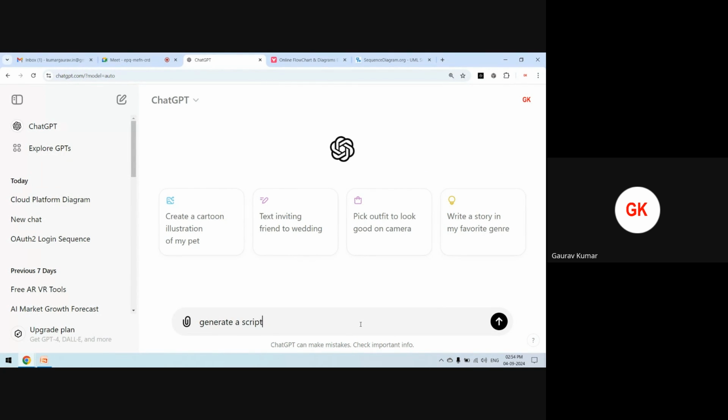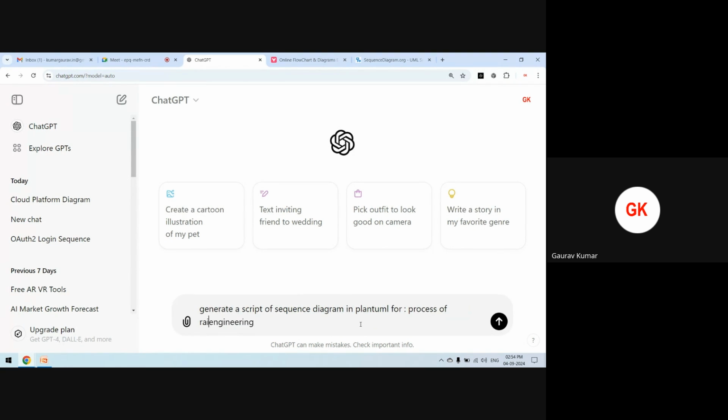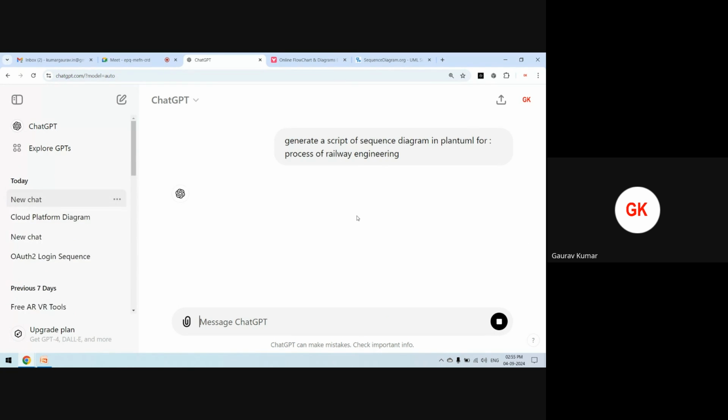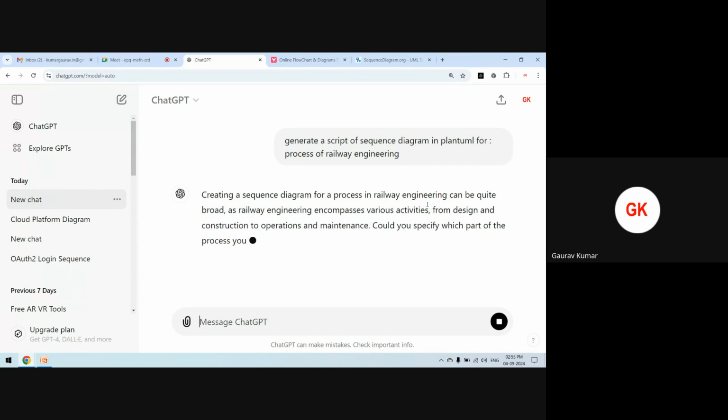Generate a script of a sequence diagram in PlantUML. So I am taking a case of dam engineering in civil or anything. Just randomly I am taking one case, a process of dam engineering or railway engineering. For example, I want to create a PowerPoint presentation, or some lab manual or lecture notes. Generate a script for this one.